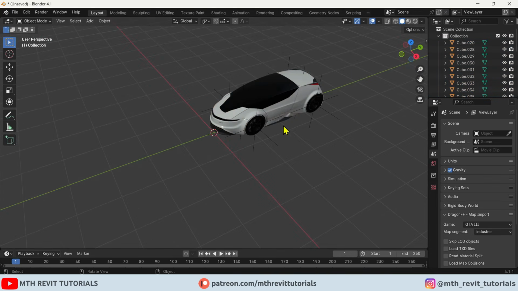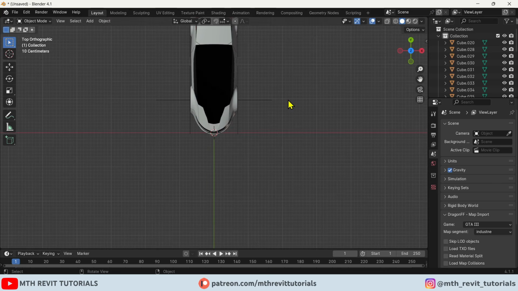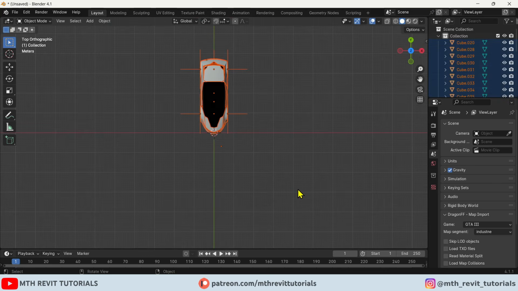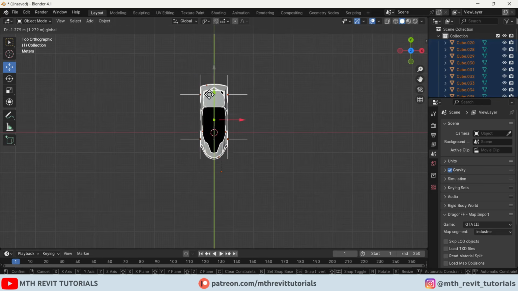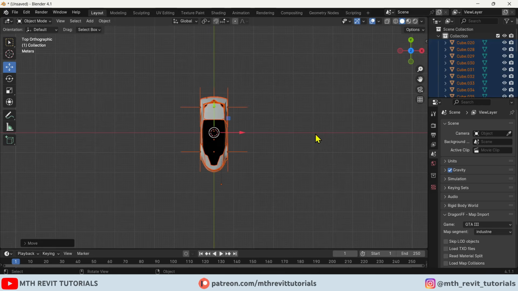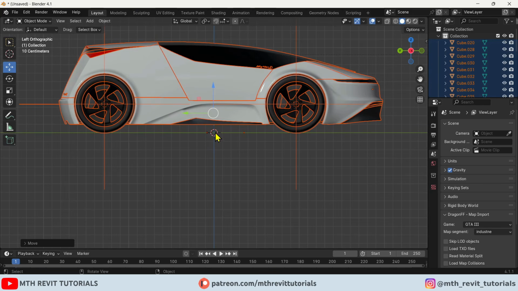Here first we need to adjust the placement of the model in the top view. Just try to place it in the center and then go to the left view and make sure it's placed perfectly on this line.